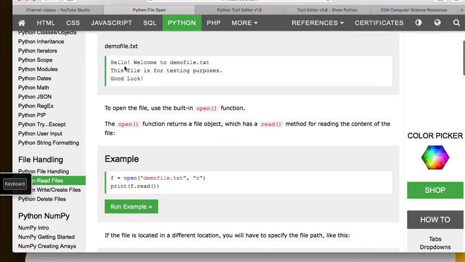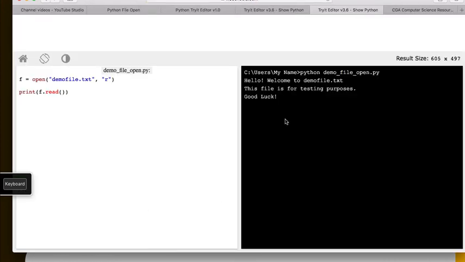So imagine this is a text file. It says, hello, welcome to demo file.txt. This file is for testing purposes. Good luck. Now, when we run this program, let's see what happens. You notice that it read the file from the location that this particular Python file is stored. So they would have to be stored in the same location. Otherwise, you'll have to specify where this file can be found.